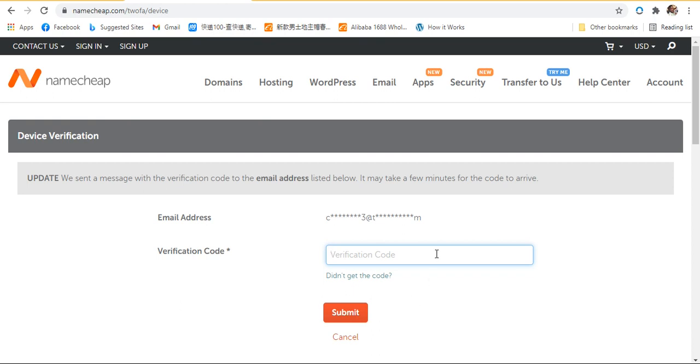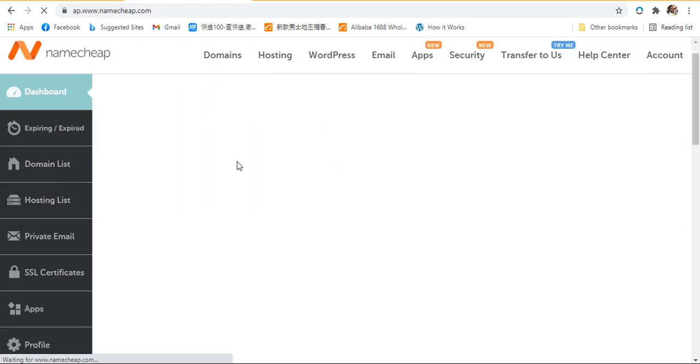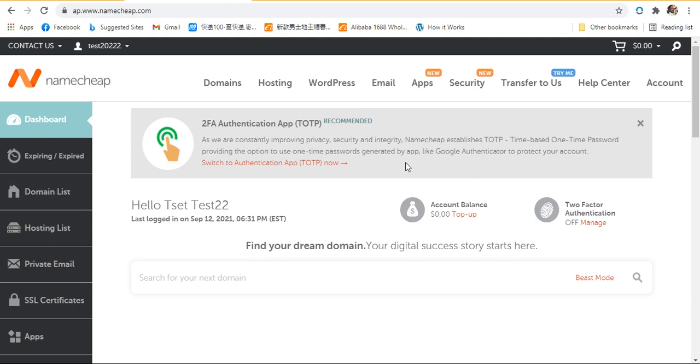Okay, the verification code is here. FE1D51. Okay, then you input your verification code. So now you can see we are finally logged in.